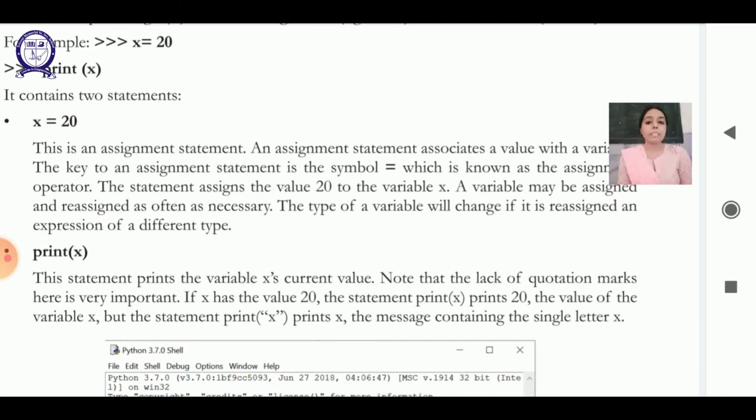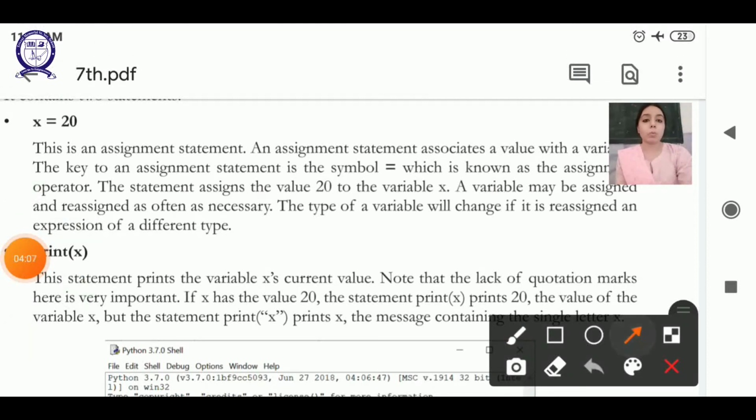Now we have the print statement, print x. What will this statement do? This statement prints the current value of the variable x. Whatever is the value of the variable x, that value will be printed. If x has the value 20, the statement prints 20. If any other value has been assigned, that value will be printed. But one more thing is there: if we say print x in double quotes, then anything typed in double quotes or single quotes is treated as a string.